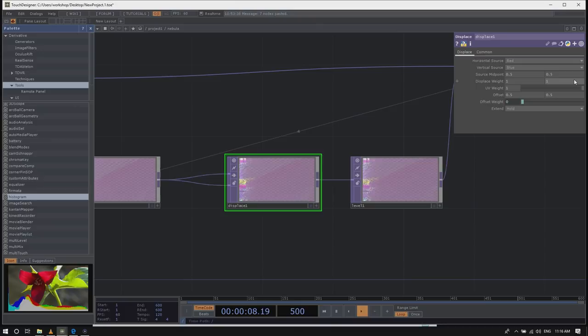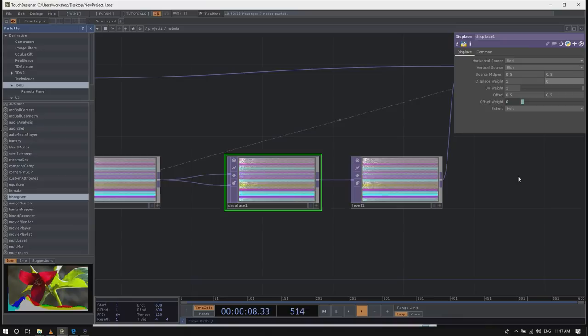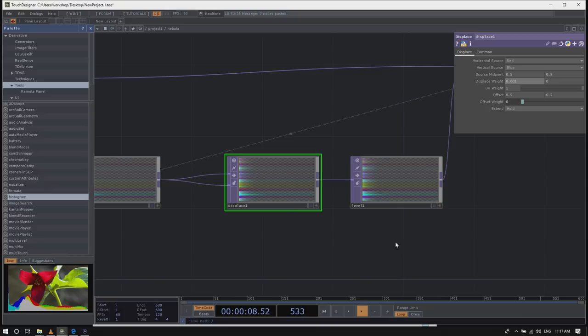And for the displace, we only want to displace in one direction, only horizontally. Therefore, the displace weight on the second parameter we'll set to zero. And let's try to set the displace weight of the first parameter to something really small, like 0.001.